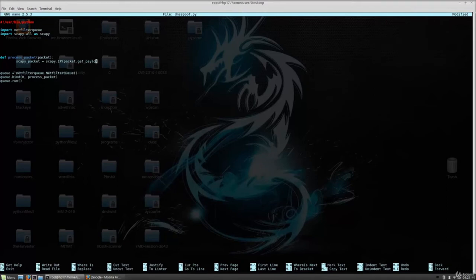Underscore payload, open and close brackets, since this is also a function, and here we specified our scapy packet to have the payload from the received packet. Now if you want to, we can actually just print the packet itself, just to check it out. So print scapy_packet, and let us see what will happen.